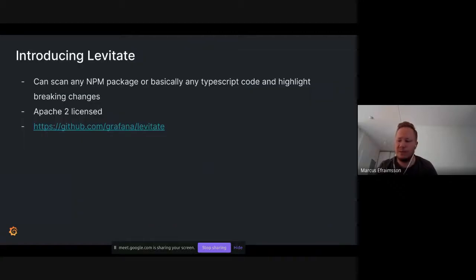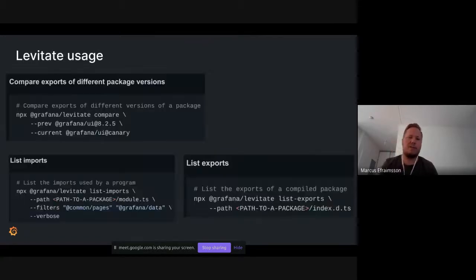So we built this tool called Levitate. This is a tool that can scan any NPM package or basically any TypeScript code and highlight breaking changes. It's Apache 2 licensed, and you can find the link to the repository if you're interested. Levitate is currently built to do three different things. You can compare exports of different NPM package versions. You can list imports or exports of an NPM package. So that's basically it.